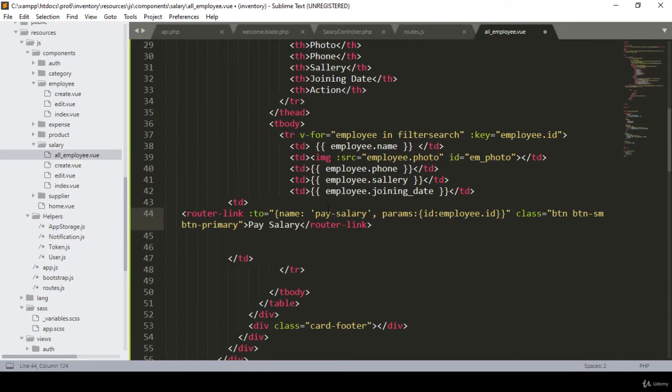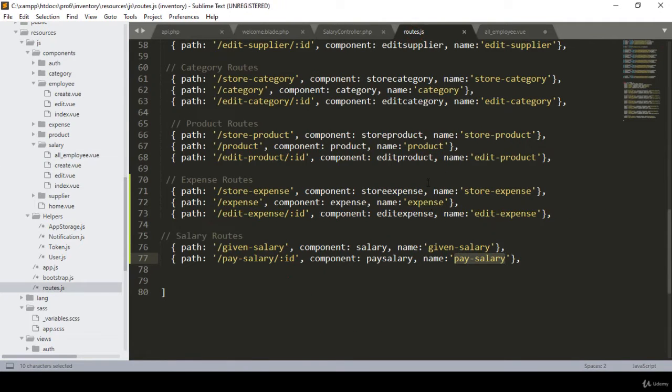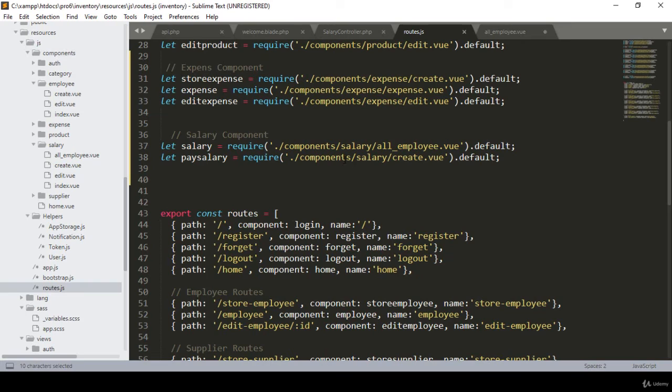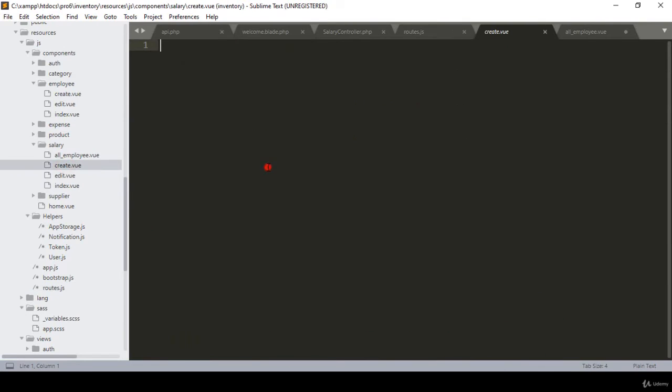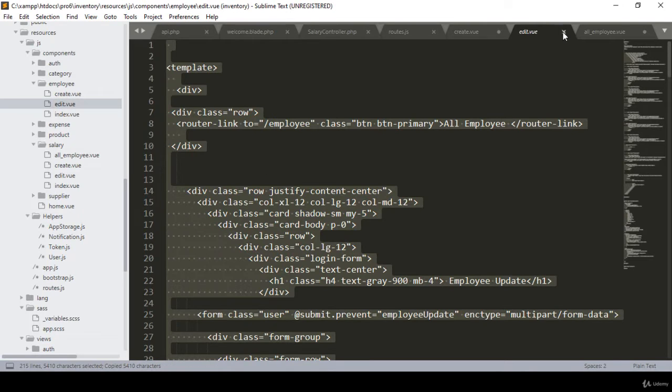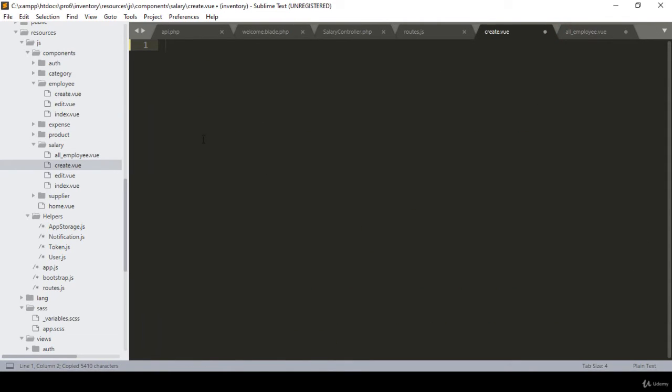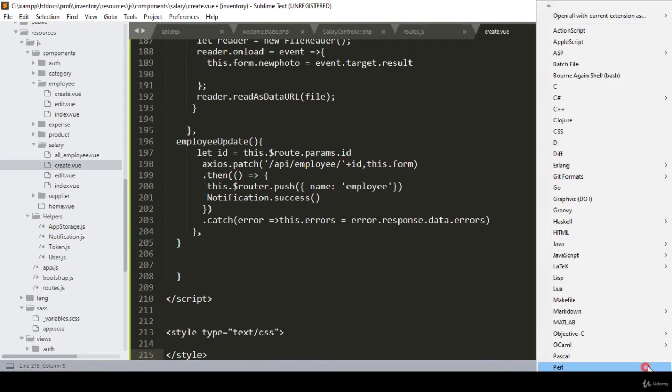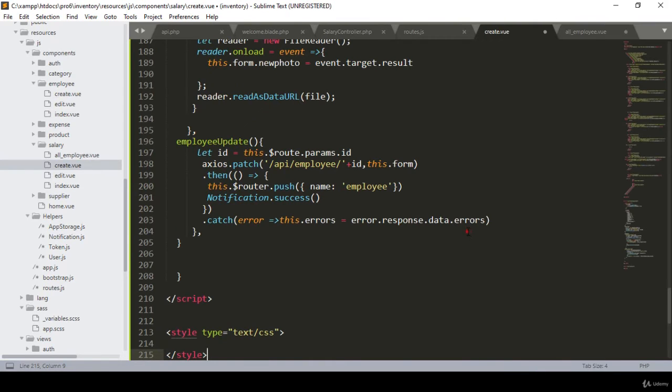Perfect. So now if you click on here, automatically it should be redirected to which page? It should be redirected simply to our components, the salary and the create page, right? So now we have to work in our salary and the create. That means here we have to define some form for this one. So from this component, I want to pay our salary to the employee. So for the reason here, if you go to our employee, into the employee there is an edit view. So right now I just copy everything from here, and now in our salary into the create I just simply paste it. Okay, so now we will customize it as per our demand.